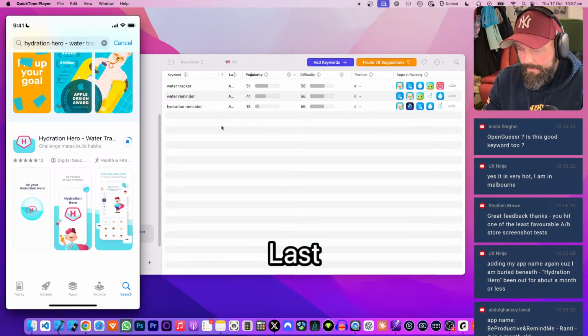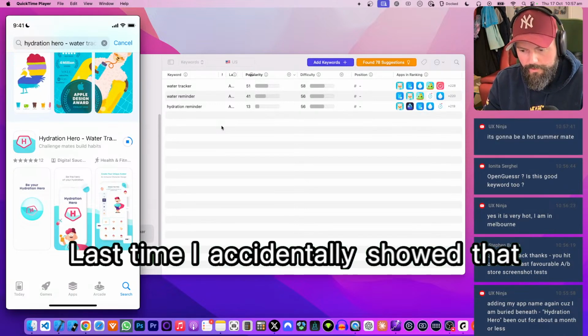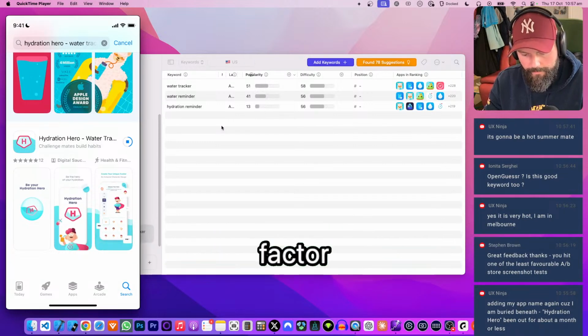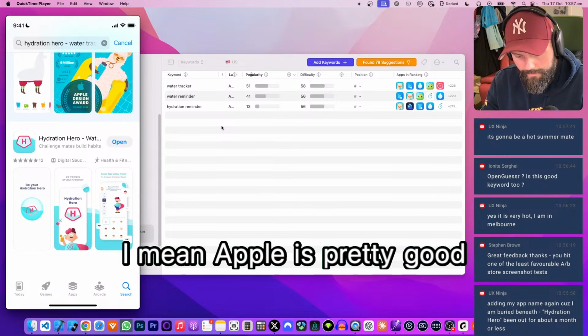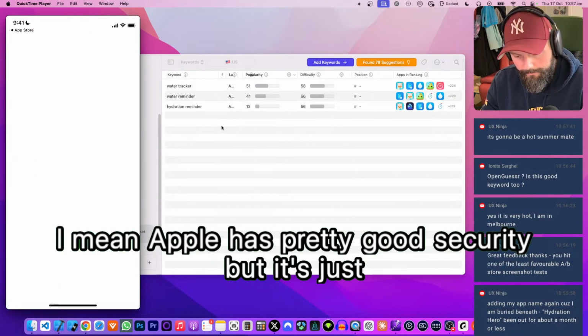Last time I accidentally showed that screen, I got a bunch of two-factor authentications coming in where, I mean, Apple has pretty good security, but it's annoying.